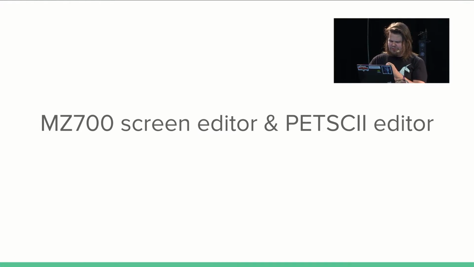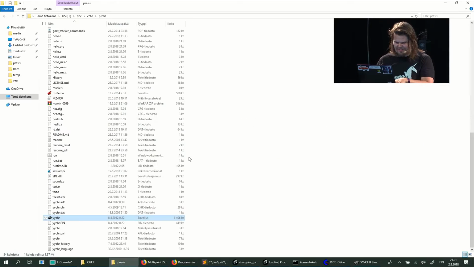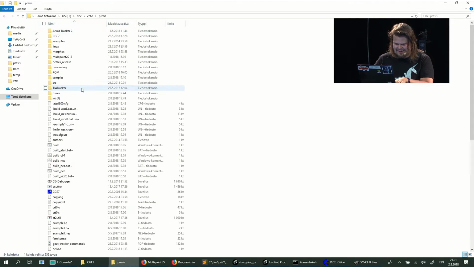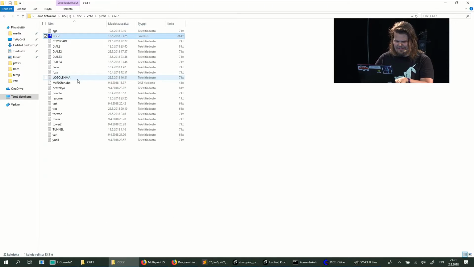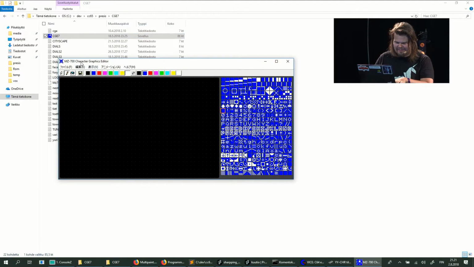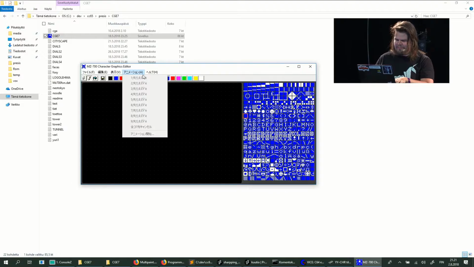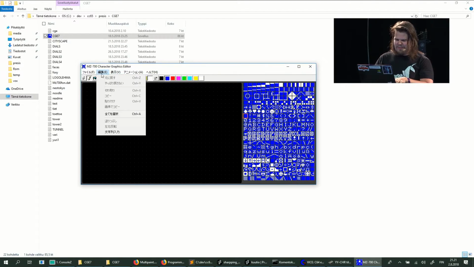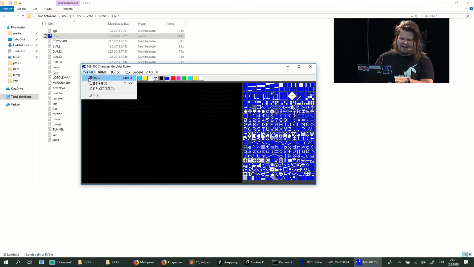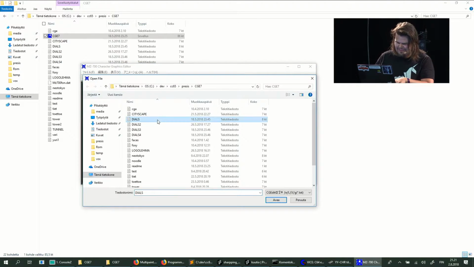And the next thing I'm going to show you are some screen editors. The one is for the Sharp MZ700, another Japanese software that we found on the internet. And this we found was the best way to get graphics on the MZ700. And as you can see, this program is in Japanese, so you might have some problems understanding these Japanese menus, but it's sort of understandable with trial and error, so it's doable.